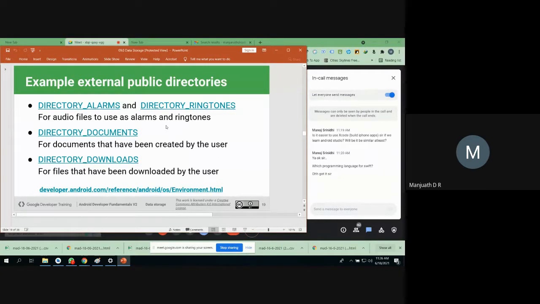You may have checked this in your mobile phone. That is, you have separate folders for images, separate folders for video, a separate folder for music, similar, right? These are all constants available in our Android programming. That is DIRECTORY_ALARMS, DIRECTORY_RINGTONES, DIRECTORY_DOCUMENTS, DIRECTORY_DOWNLOADS. So if you just utilize these constants, the directory we get is the download directory. If we are using DIRECTORY_DOCUMENTS, then the location of accessing that file is the documents directory.